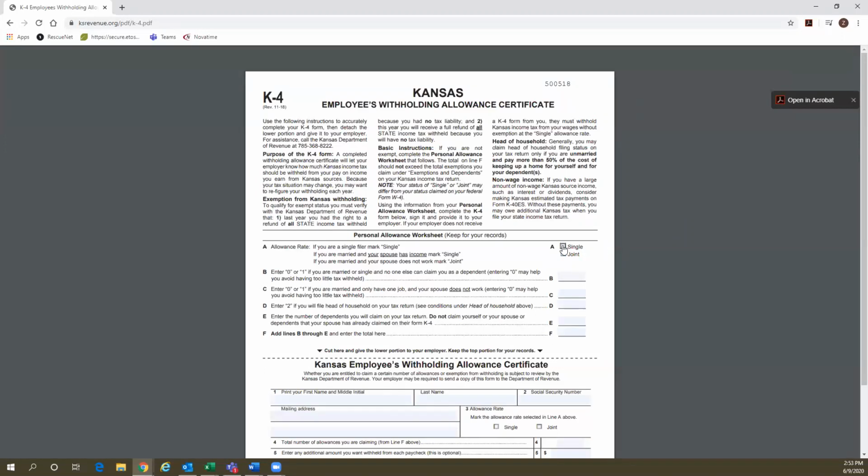Letter B states to enter 0 or 1 if you are married or single and nobody else can claim you as a dependent. What that means is that you are not able to be claimed on anybody else's taxes besides your own. Marking 0 will help make sure that you have enough taxes taken out of your check each time, so that way you do not have to pay any more taxes at the end of the year.